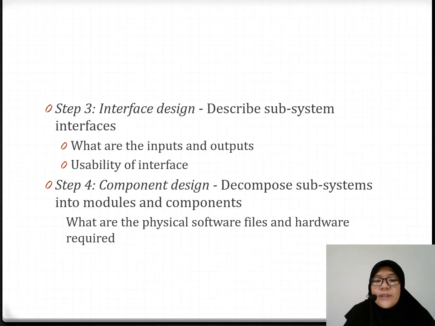Then is your component design. So you need to specify how many software files you're going to do, how many Java files you need, right? And what hardware is required.